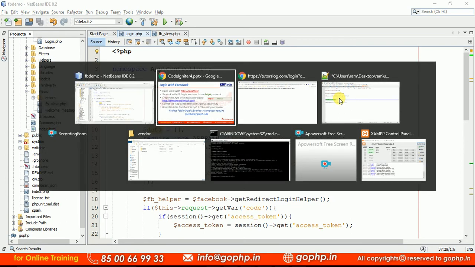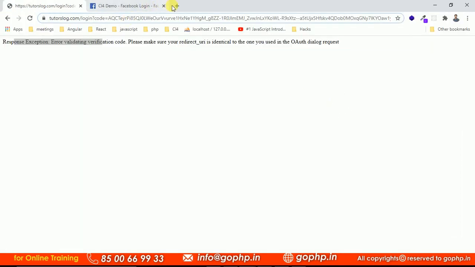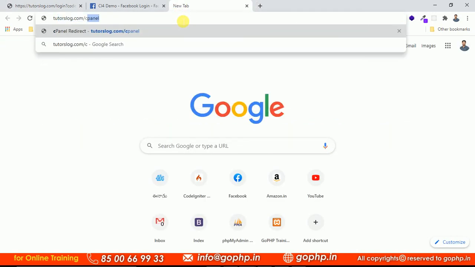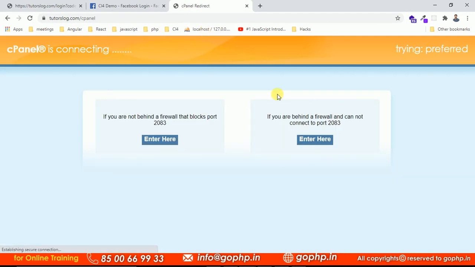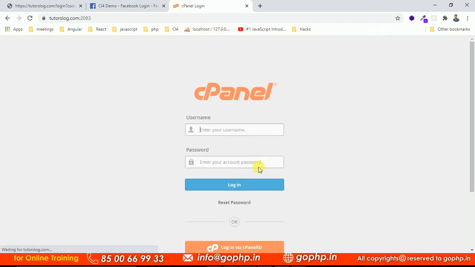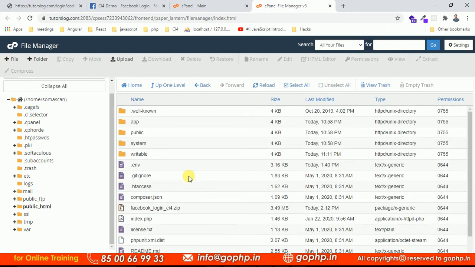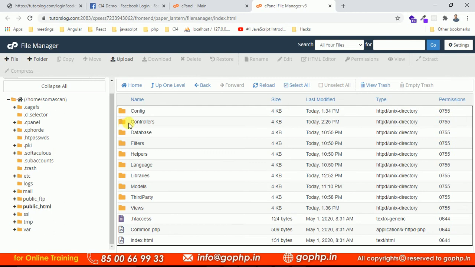Now I'm going to connect to my live server here, tutorslog.com/cpanel. Let us log in here. Yes, guys, this is my domain, tutorslog.com. I have already uploaded the CodeIgniter files, and to these we have to upload our controllers folder, and in this we have to upload the view files, guys. Let me upload them quickly. So here we have to upload your login file, the one you created just now.